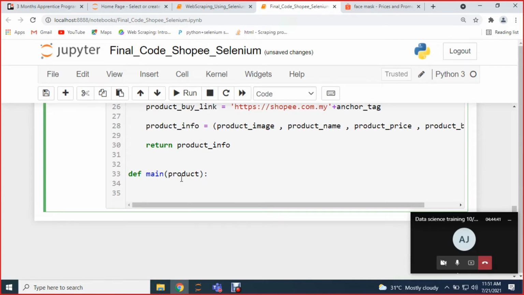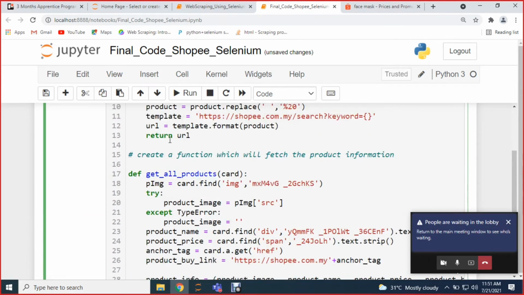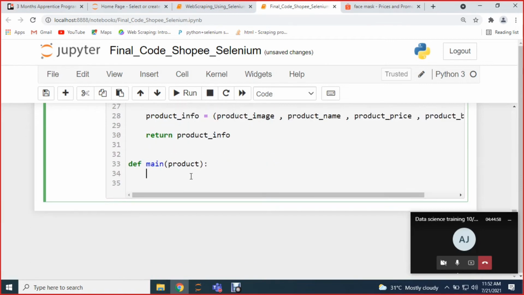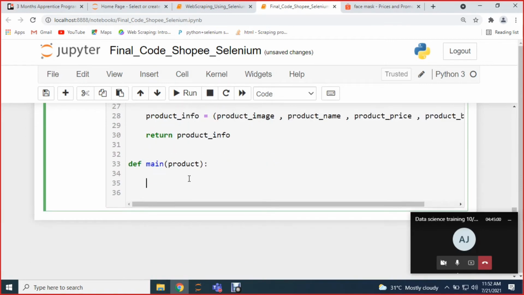First of all, this function is going to generate a URL for you, whether it is for a face mask, for jeans, or for footwear. So let's call this function get_url, and we are going to pass the product name over there.